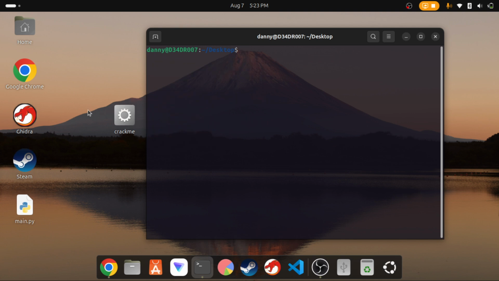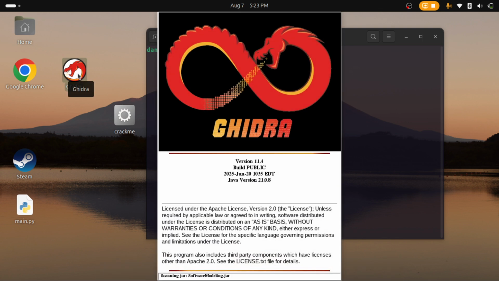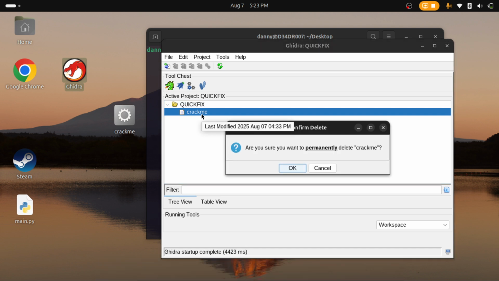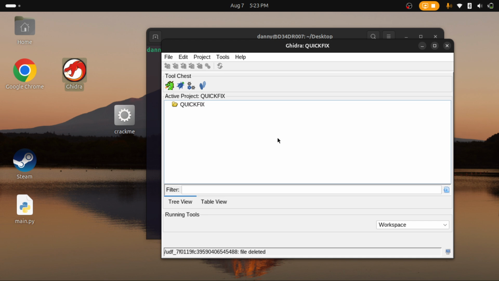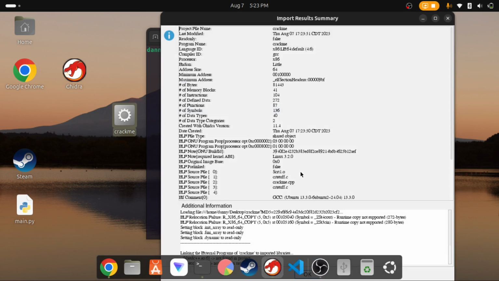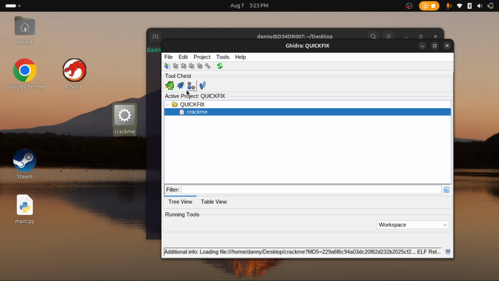Well, we are going to use the tool Ghidra. Open it up. Close, remove this old one. When I first did this, it was a little tricky because I was still learning. This is my first time reversing something. Gonna drag and drop this. GCC. Okay. I'm still pretty new at this.